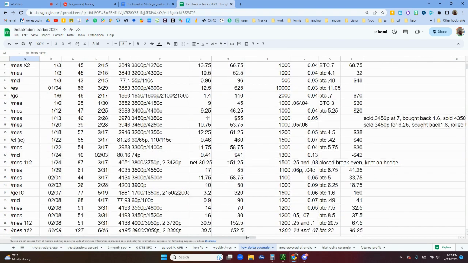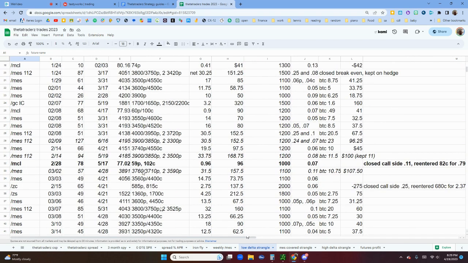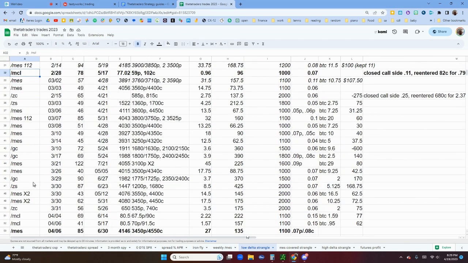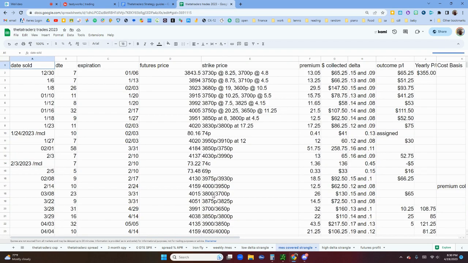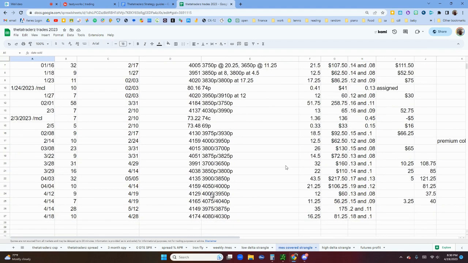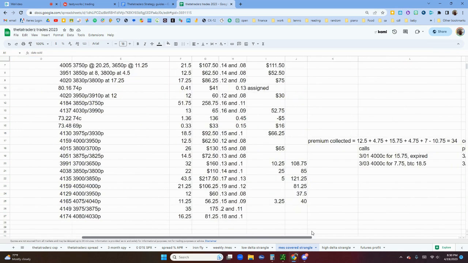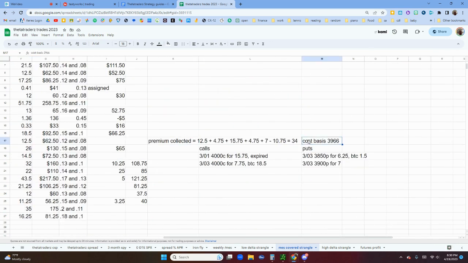Low delta strangles, very similar. One of the key things here is if it's in bold, that should not be bold, but these are in bold. These are trades I currently still have open. If it's not in bold and regular, I already closed it out. Covered strangle, pretty similar information. If I ever get assigned on one of these, I will write my cost basis on the assignment. I usually write down how much premium I collected throughout the trade as I'm selling calls, and then I write what I actually did for each position.